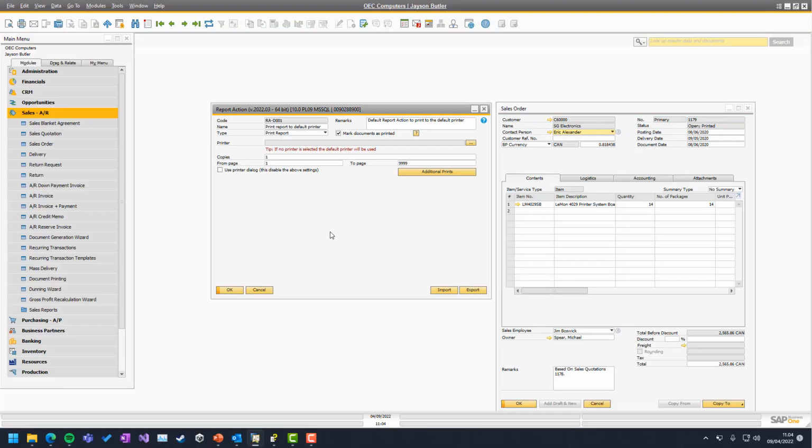So here we are in Business One, and we have a report action of type print report selected. As the name says, it's all about printing the report to some kind of printer in the system. So let's go through the different settings we have here. The printer can be just set to nothing, as you see here, which will mean that it's the default printer.